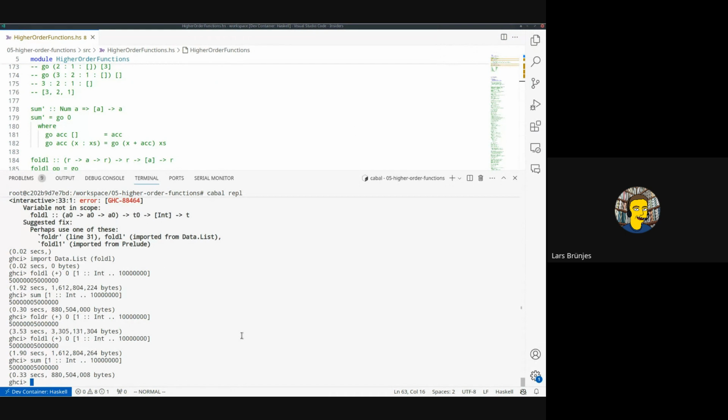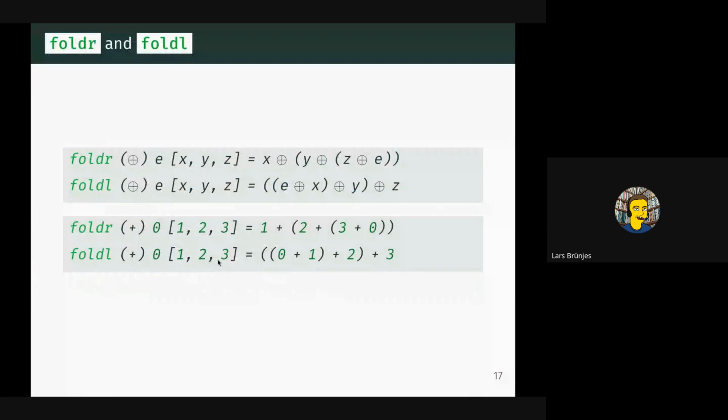So the question is, I mean, what's the difference? Why does fold right take so long? Why is fold L better? And why is fold L not as good as it should be? Okay, so the first question, fold right versus fold left.